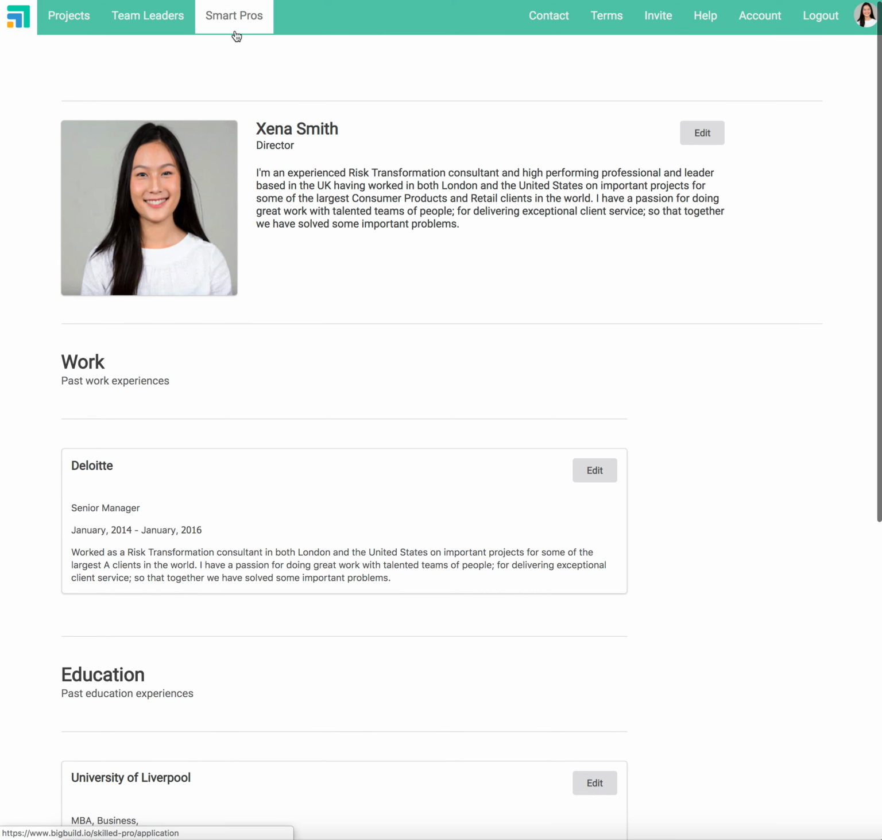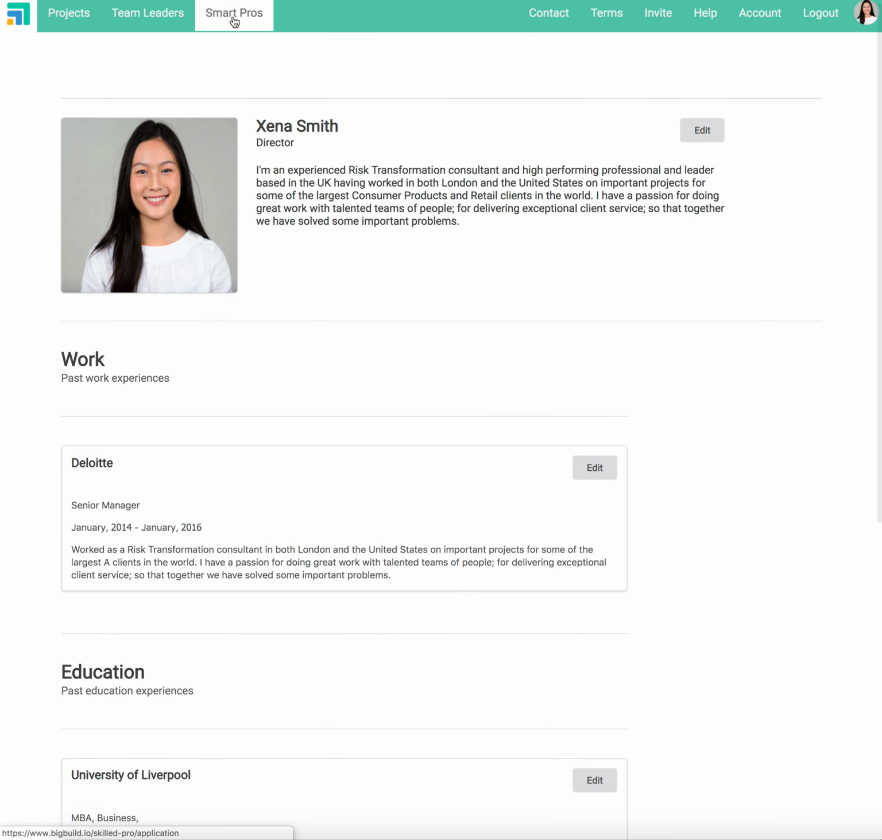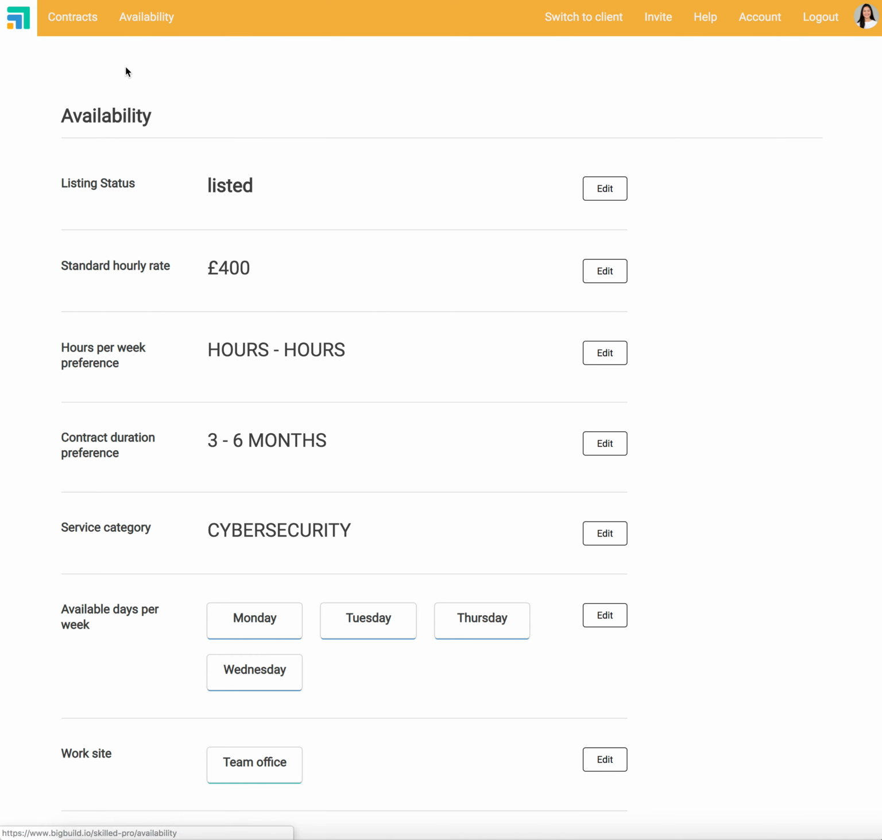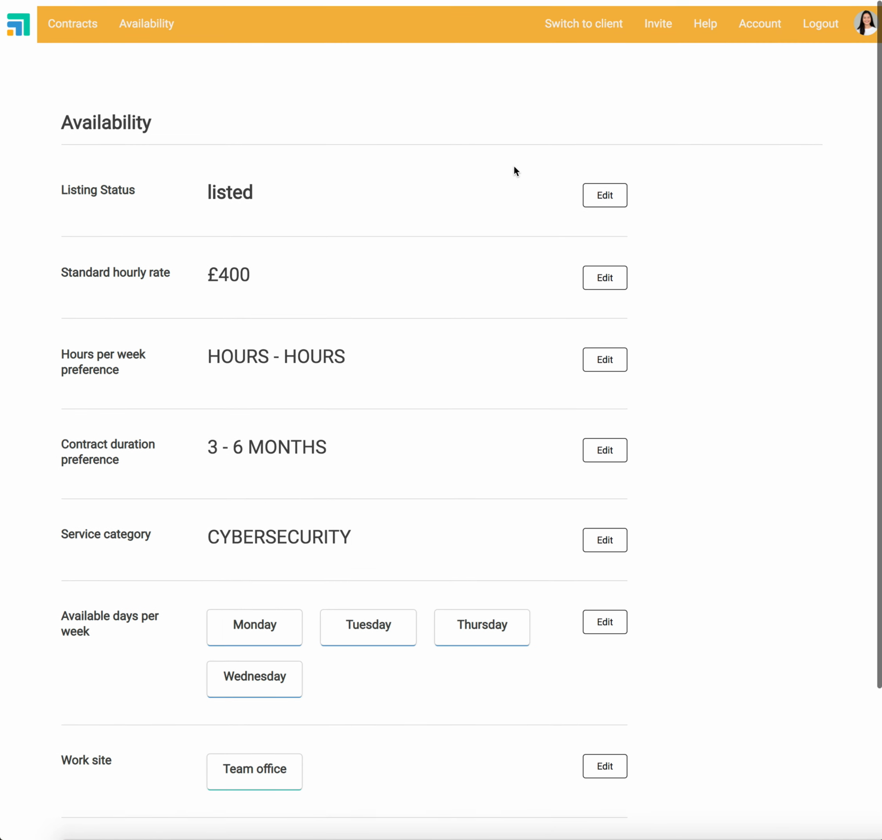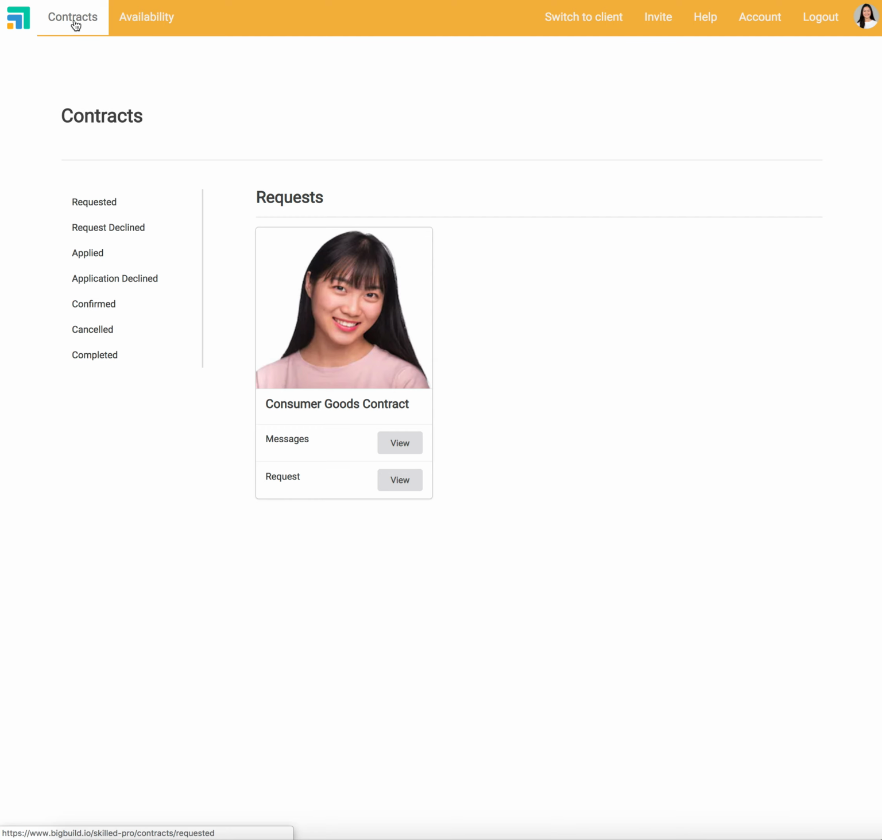If we click into the Smart Pro section of the Big Build application, we can view the availability, which has already been set, and we can then go to the contract section of the Smart Pro part of the Big Build application, where we can view requests received from team leaders.